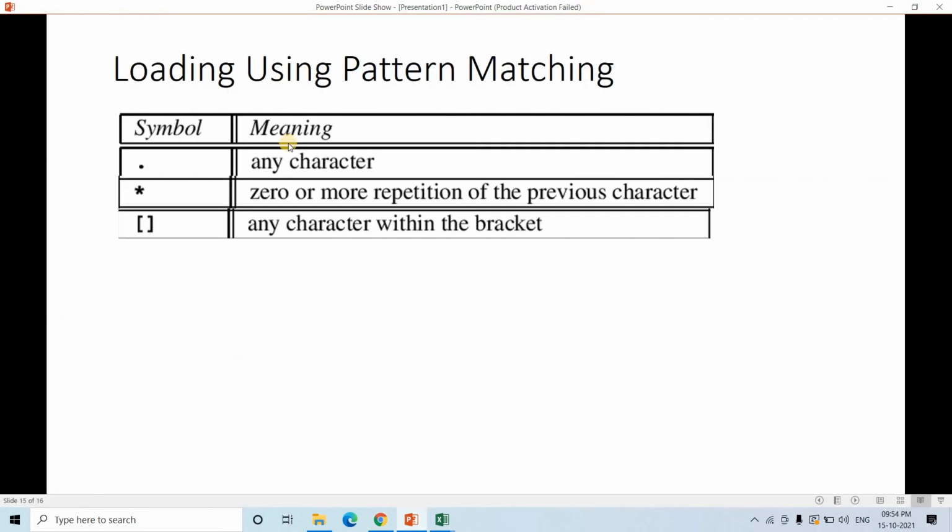So all you need to do in this particular copy command, okay, primarily you need to remember these three symbols related to regular expressions. One is dot, which can be used for matching any character; star, which is basically zero or more repetitions of the previous character; and this square bracket, any character within the bracket. These are the symbols which are used in regular expressions. Just a quick recap I have given.